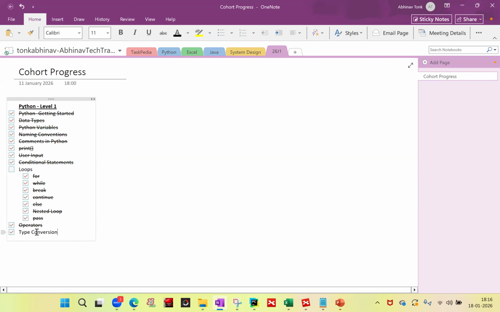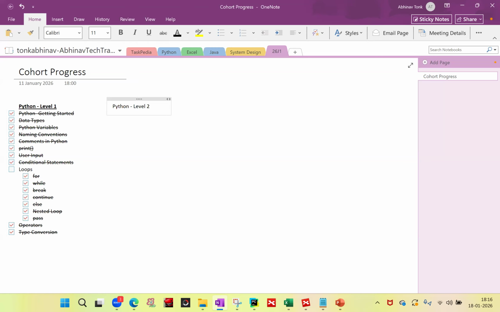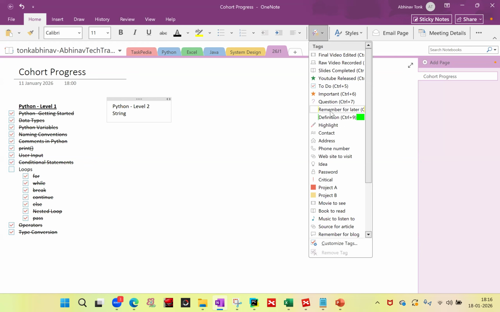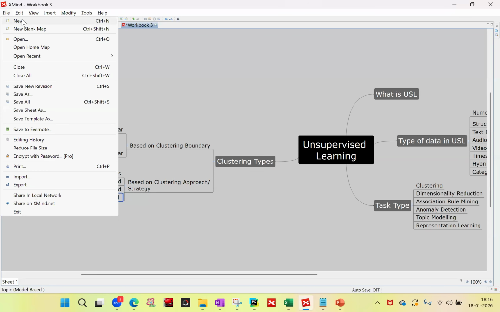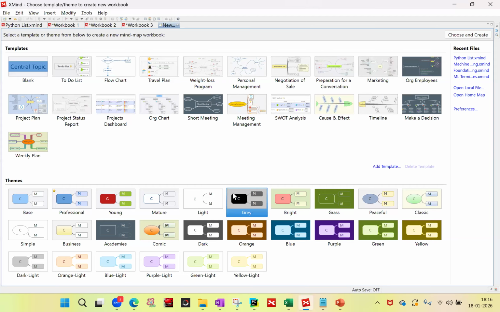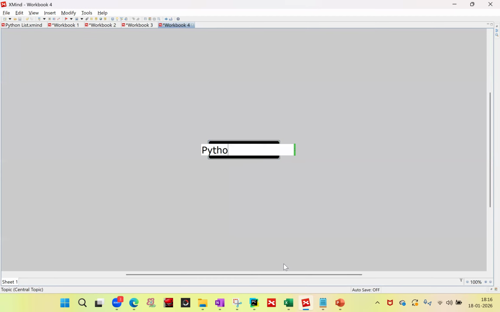So we have officially completed Python level 1 training. Now we will start Python level 2. In Python level 2, the first thing that we are going to study is strings. Let me start a new mind map, and we'll see what all we are going to cover in Python strings.